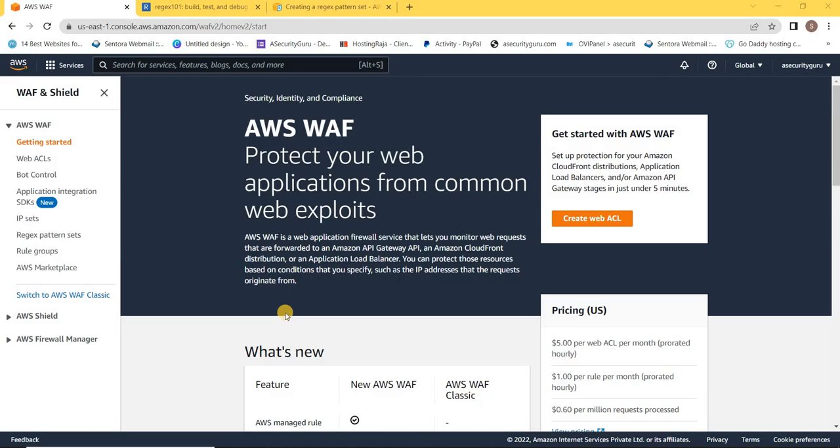All the web requests coming from API Gateway, Amazon CloudFront distribution, or any Application Load Balancer, all those web requests can be protected using Web Application Firewall. You can define various rules within this firewall, and you can also define regular expressions in the firewall. So let's see how that works.